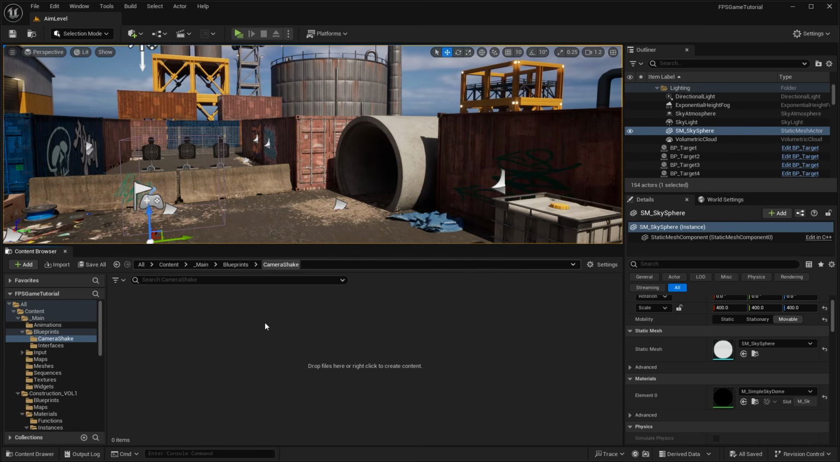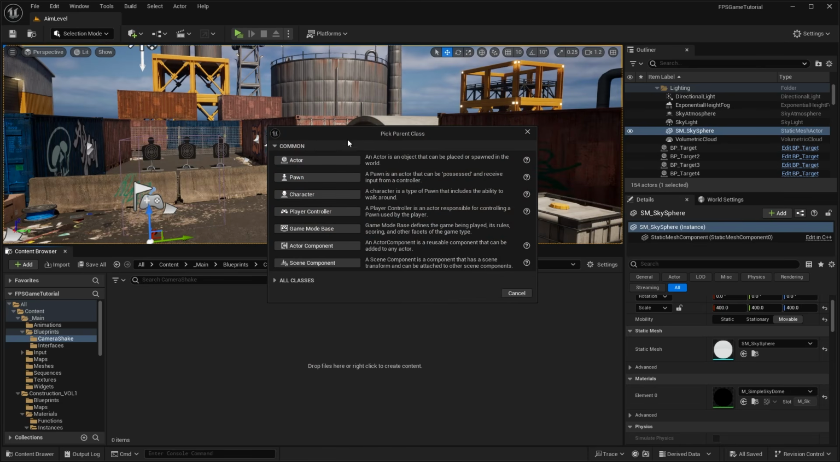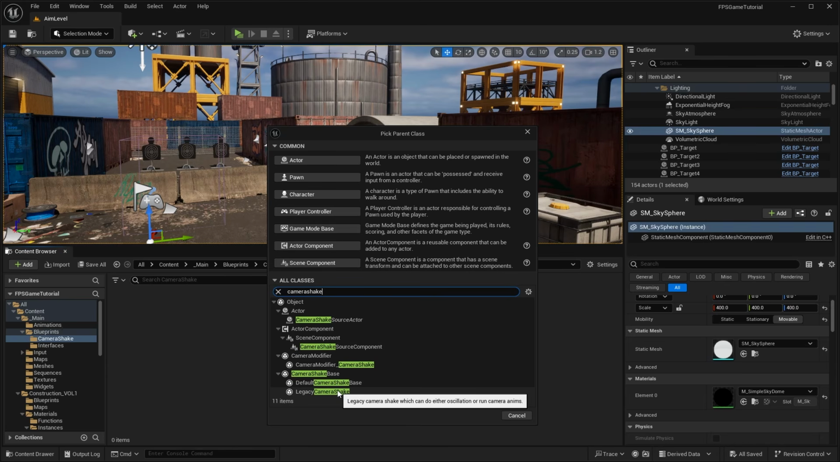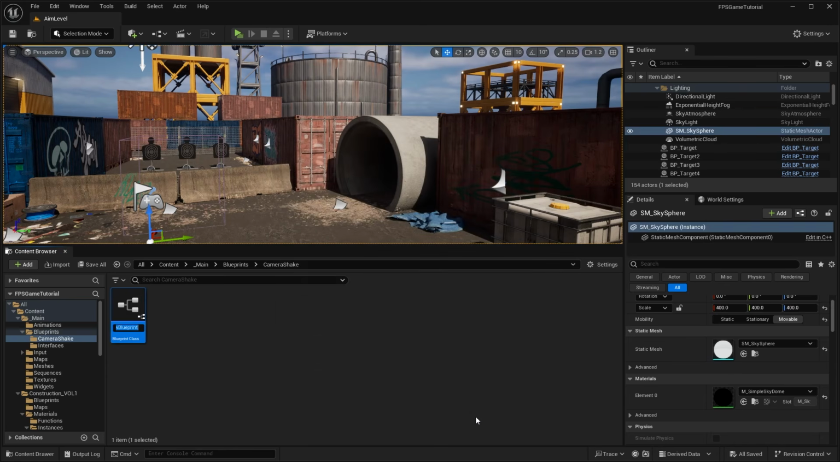In our camera shake folder, let's right click and create a new blueprint class of the type all classes. Hit the drop down for all classes and search for camera shake. We should have this legacy camera shake. So select that and click select.